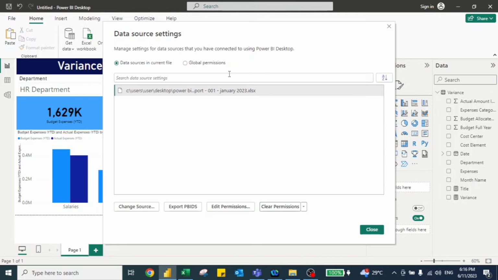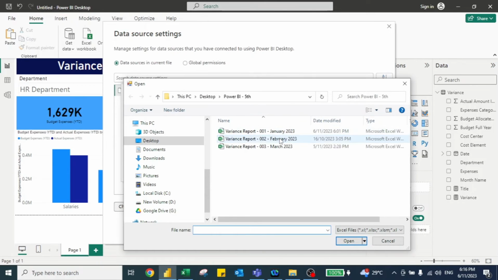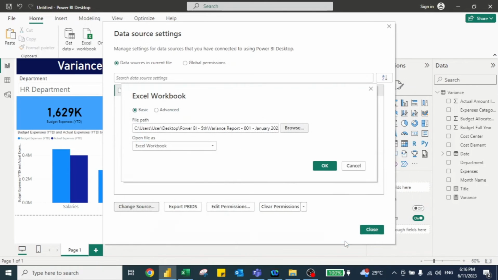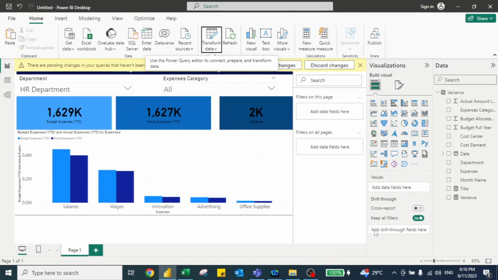So when I click data source settings, now it shows the file is January, right? So I change source. Okay, I click change source, and then I click the browse. So instead of January, I choose February. I press open, I press OK. So here it will change to February, and I press close. So once I press close, you will notice there's a disclaimer over here. So I'm going to click apply changes.